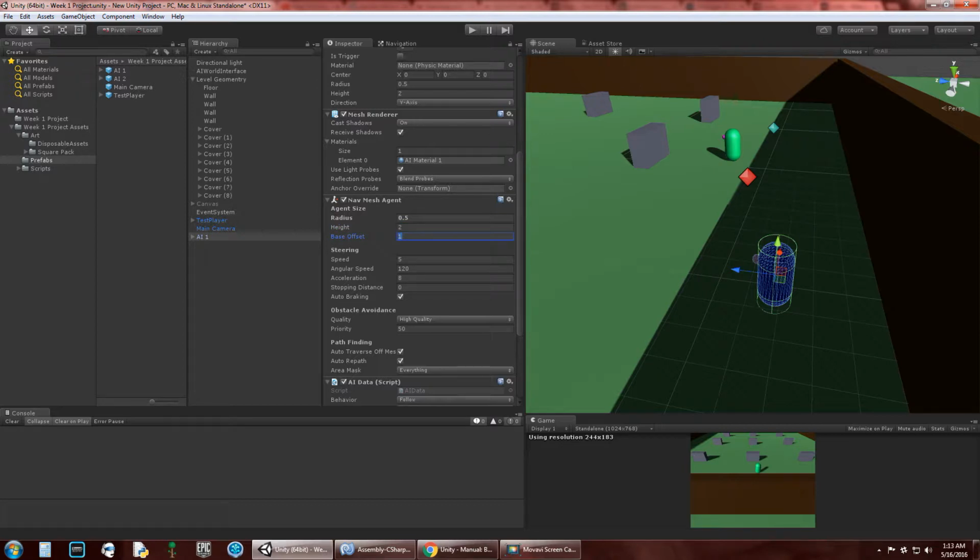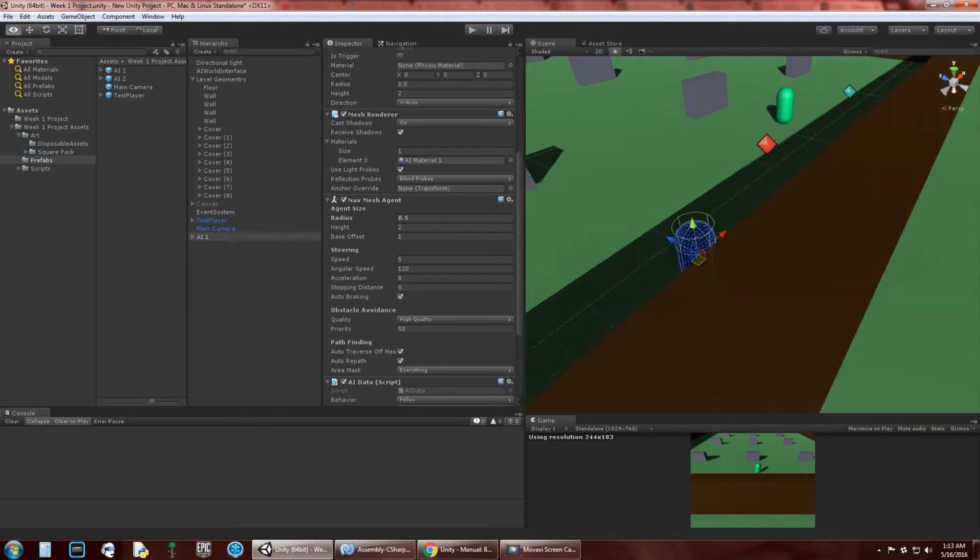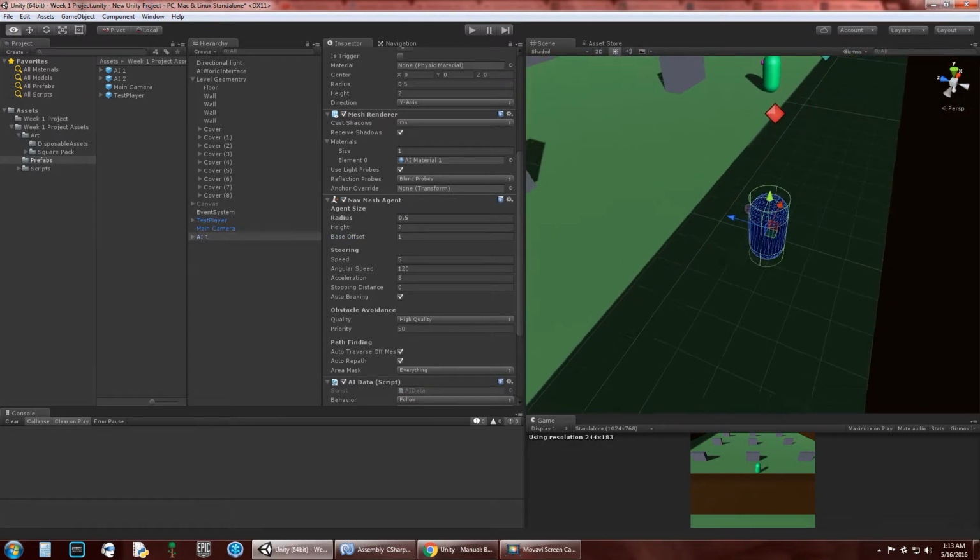That way, this collider right here will sit on the ground level.